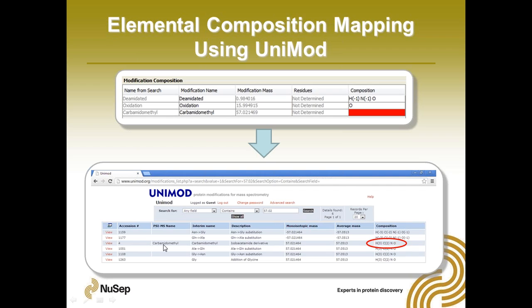You'll also see the modification name here. That is the modification name we derived from Unimod. You'll see a modification mass. That is the mass that you specified during your search. You'll also see residues. This will be populated depending on the type of search you're doing. For Mascot, you typically won't see this. And then you'll see a composition. This composition is extracted from our Unimod database.